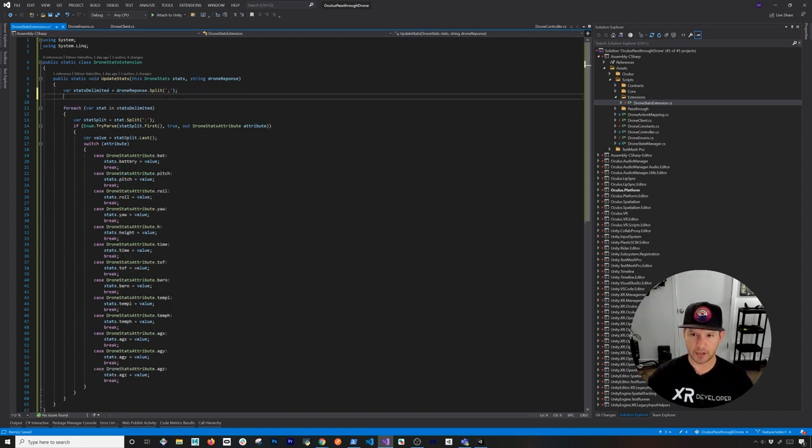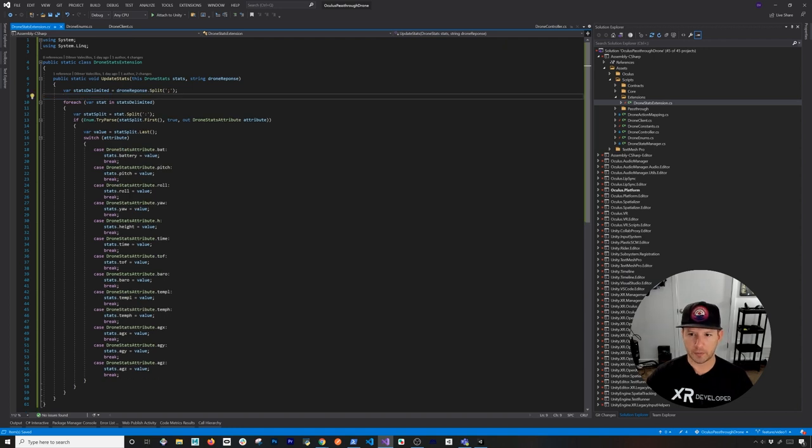What's going to happen is you're going to get something like bat, with the bat value, maybe 99% of the battery. And it's going to be separated by a different value. This one might be the yaw, and then this might be, I don't know, 1, 2, 3, a different value, and so on. So we're splitting all of these different values, and then I'm also going to split the result of that by using a colon. And that's what I'm doing in here.